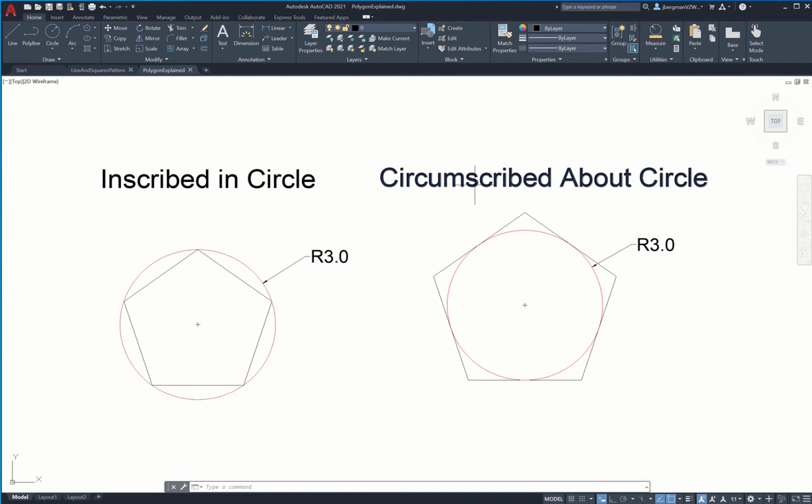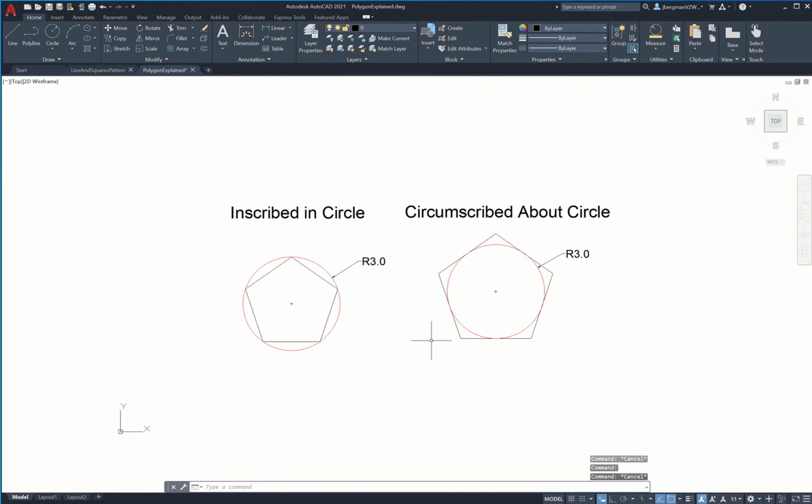Whereas circumscribed about circle means that the polygon is going to be outside of the circle, or circumscribed about the circle. So in this example, here's the polygon that is circumscribed about the circle with a radius of 3. So you can see that the circle with the radius 3 is actually inside this polygon here. All right, and just to note, this polygon has 5 sides.